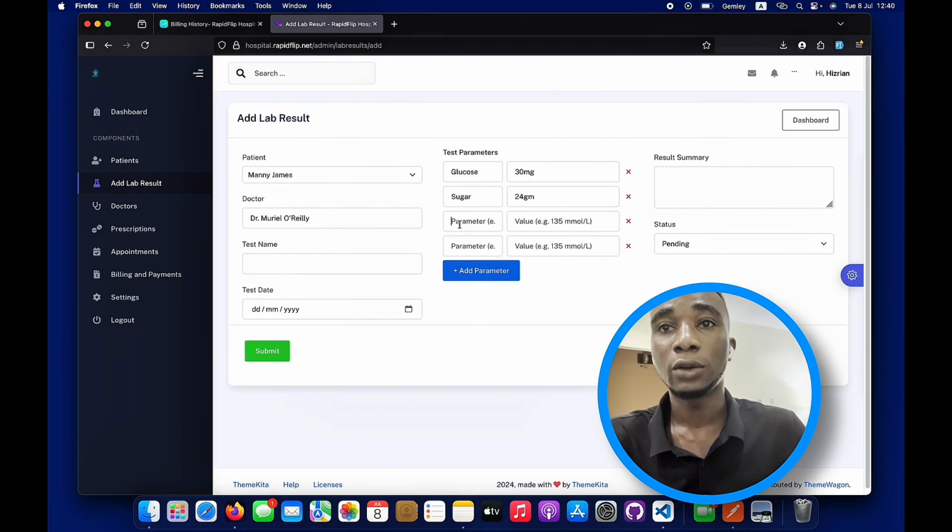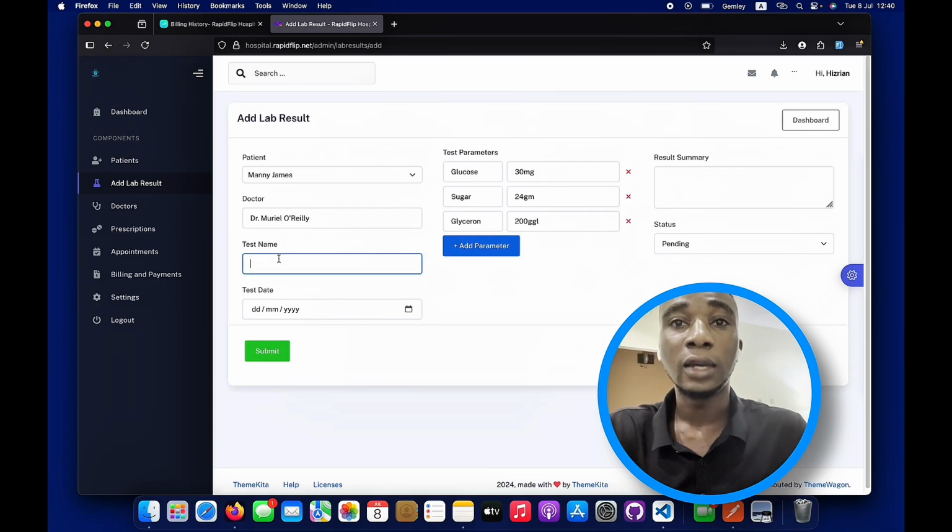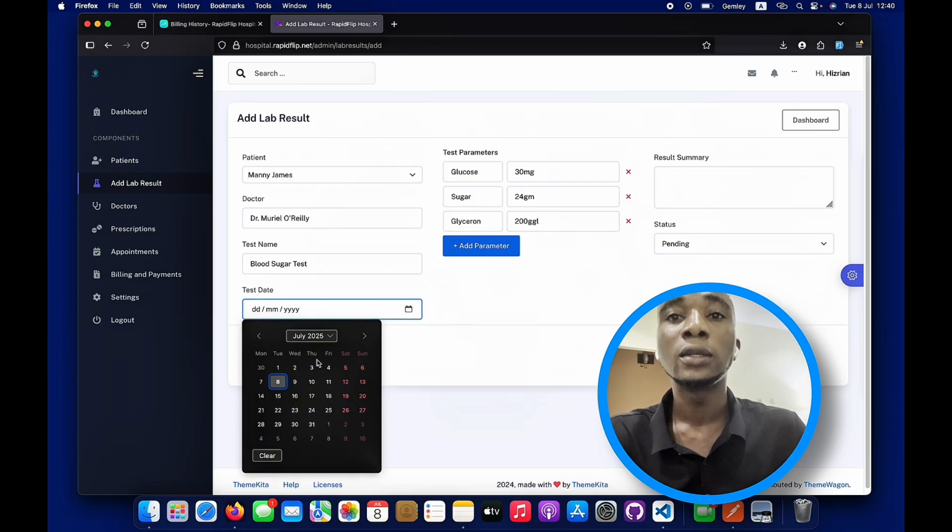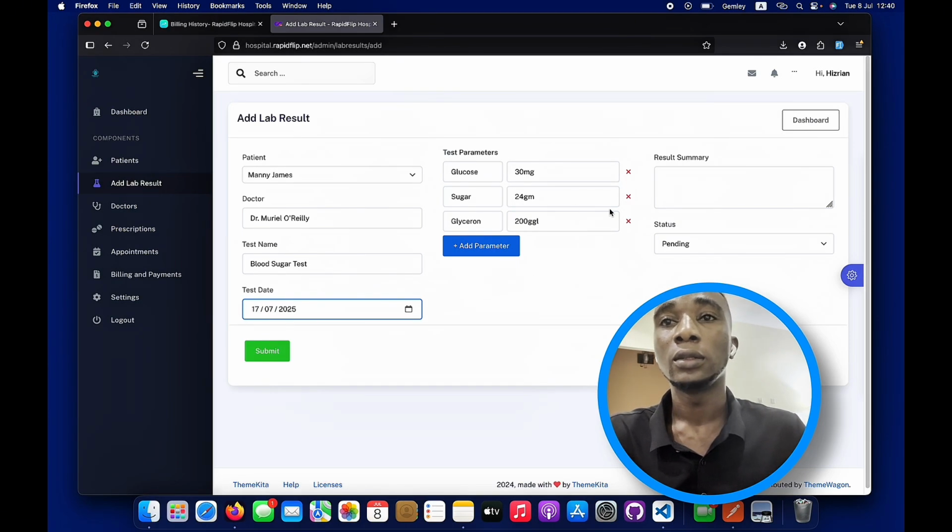Then we can check on glycerol. I don't know how glycerol, whatever it is. You can remove a parameter, and then you can add. You can put a test name, blood sugar test. You can put the date the test was conducted. If it's today, you check. Then you put the time, it is already there.